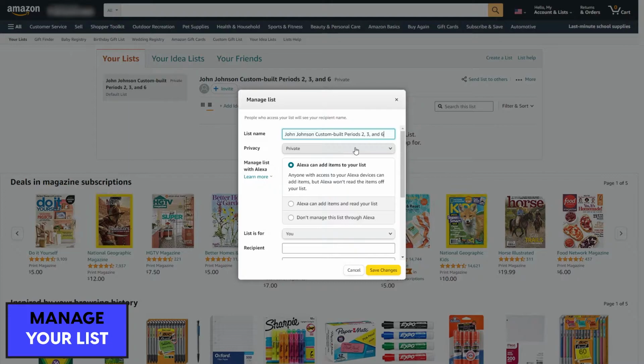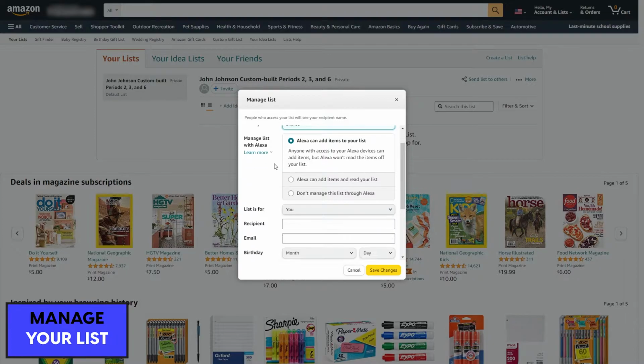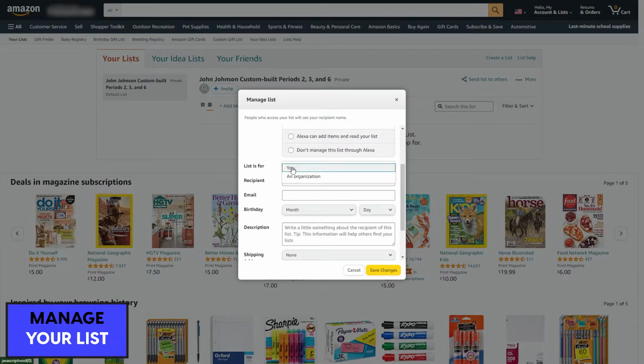Now set the privacy to shared or public. Leave the list access via Alexa to its default. Change the list is for option to you. For the recipient option, enter your student's first name, middle initial, and last name. For the email option, enter your email address, not your student's email. You can leave the birthday section and the description section blank.